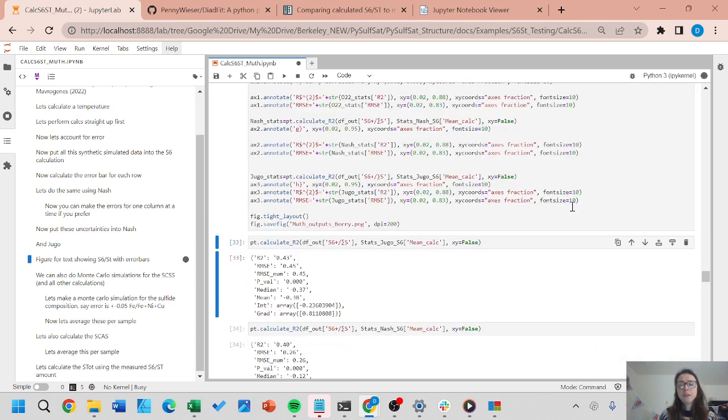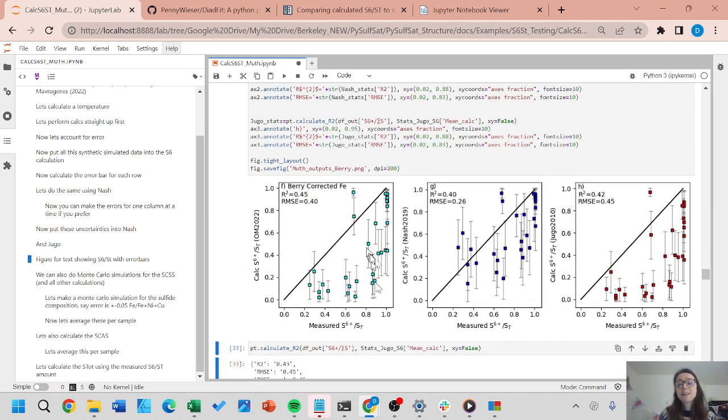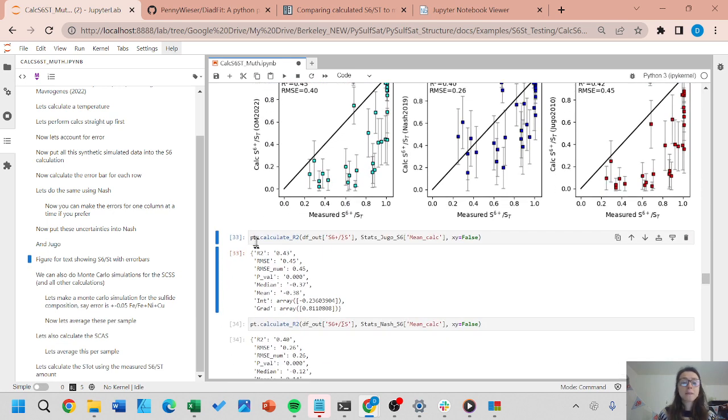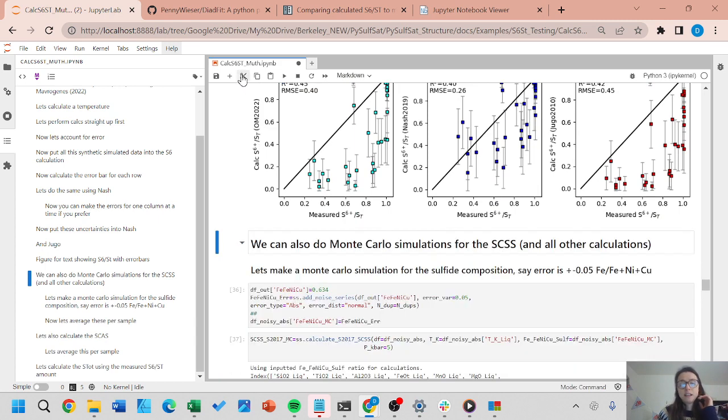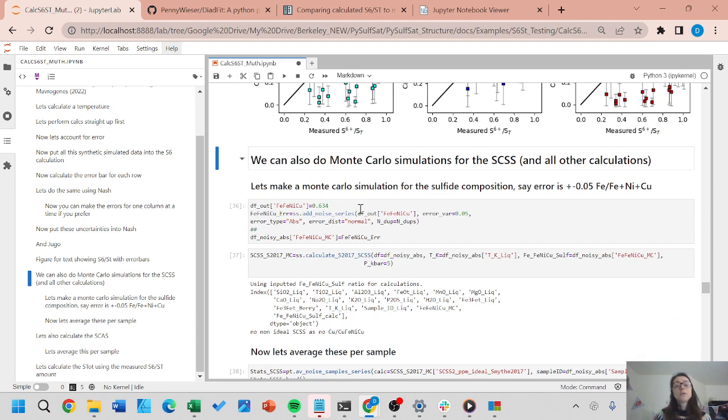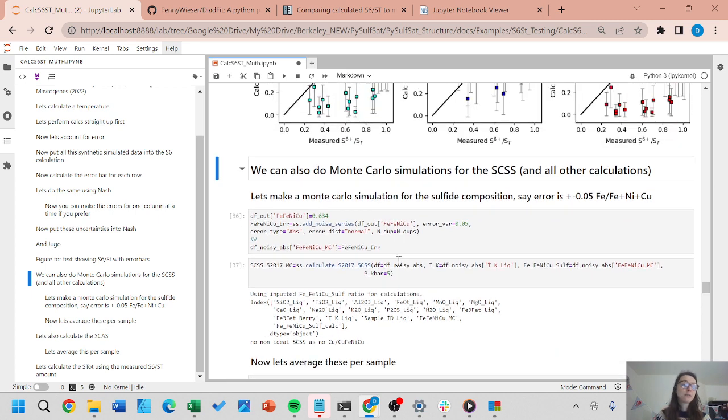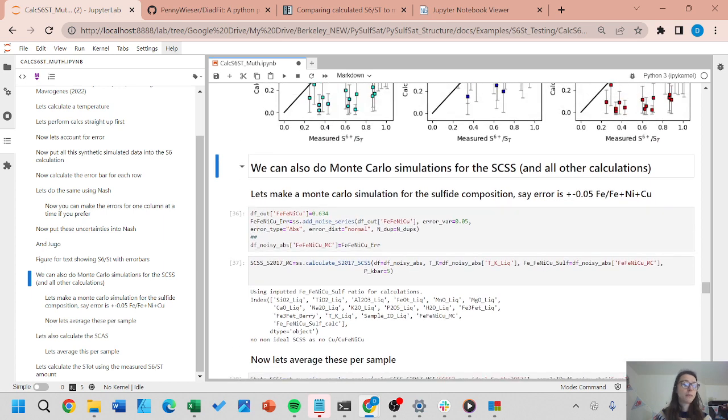We could show the same using Berry, and you can see similar size error bars, but it's doing a lot worse job for this data, which is interesting. And again, we've calculated these stats before, so we can just delete these now. You can also do Monte Carlo simulations like this for calculating the SCSS for these samples, the SCAS and the S total. I'm not going to talk through those, but basically it's the same structure and you can follow through the rest of this workbook if you're interested.